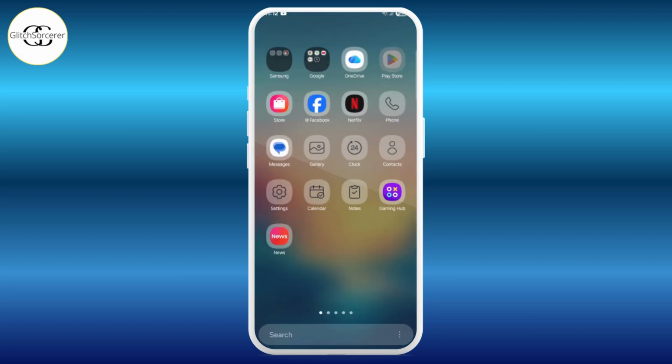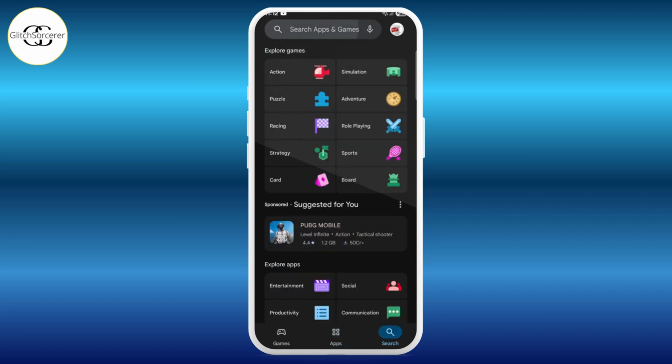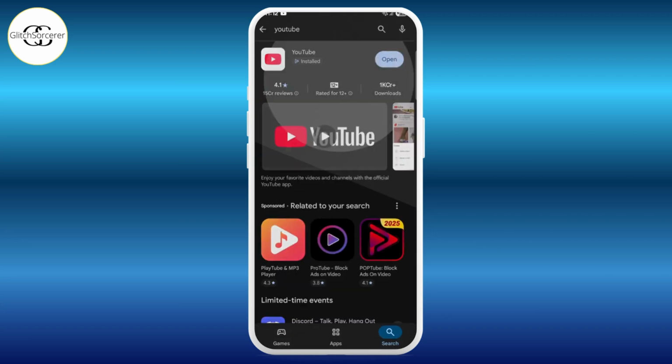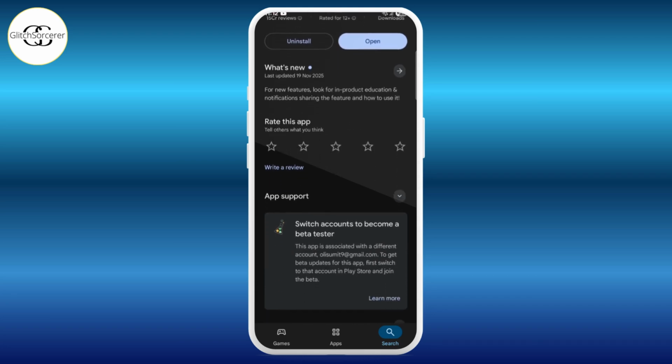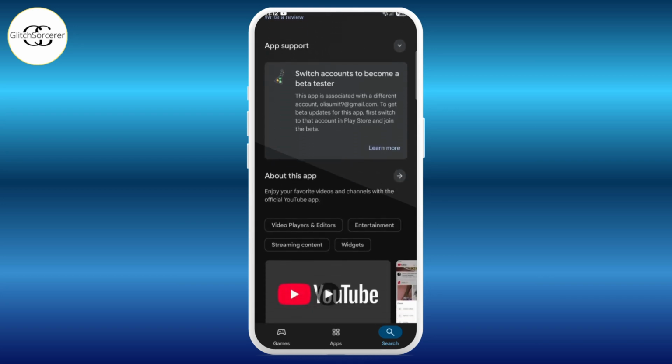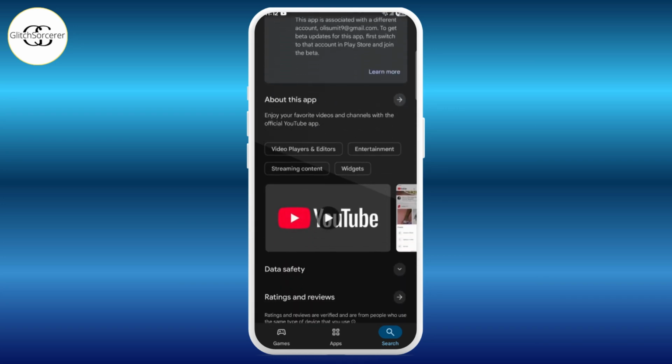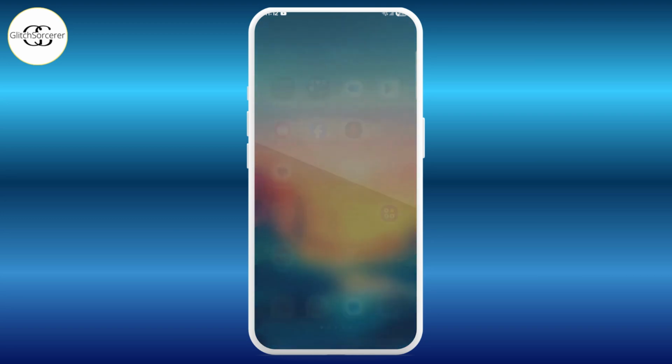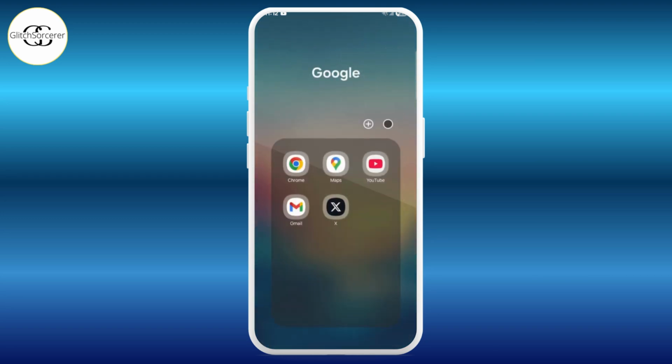Now on your device, navigate to App Store or Play Store and search for the YouTube app. If you see any kind of updates available, then make sure to update the app. Also, make sure that you check for any kind of software updates that may be available for your own system. You can check for system updates in your settings.